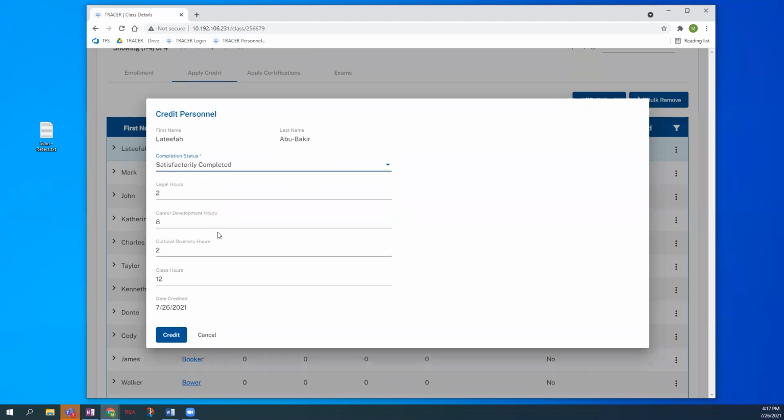So I'm going to pick satisfactorily completed. As soon as you pick a successful completion code, the hours that you entered in for the class appear under each category. You can still edit these, so you're not locked in. But they do give you that baseline: this is what you can get from this class.